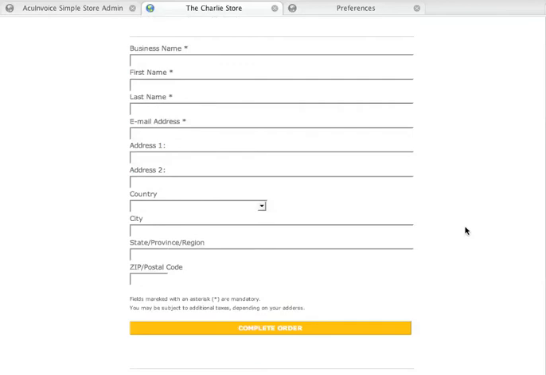with all the required information for purchase. And so we're going to say AcuMantra Solutions. And I'm going to skip all this stuff because it's not mandatory. And I'm going to hit complete order.